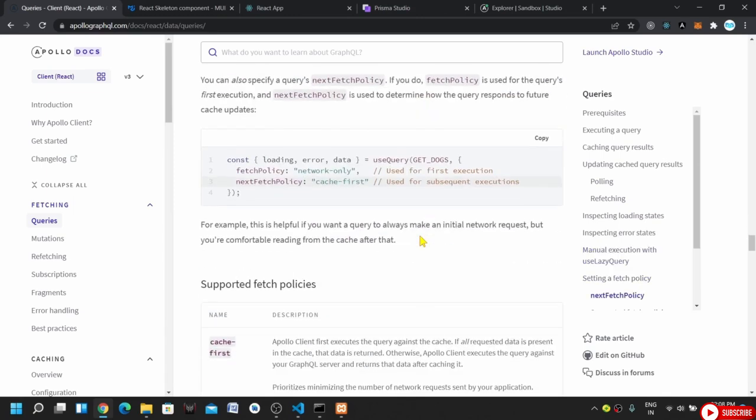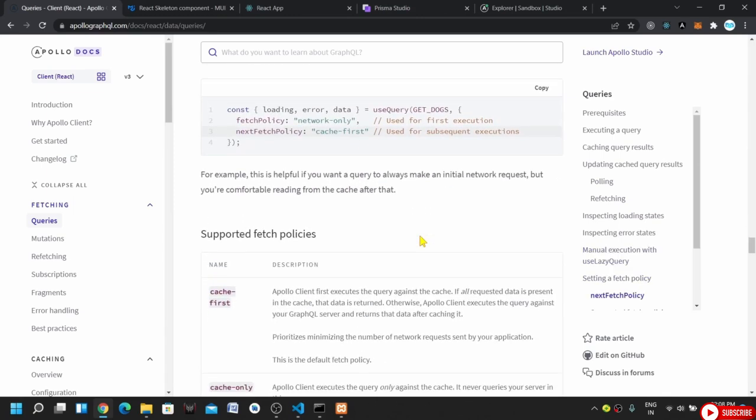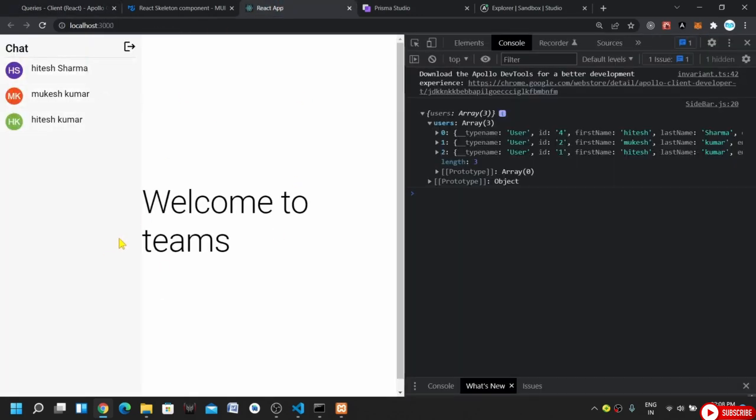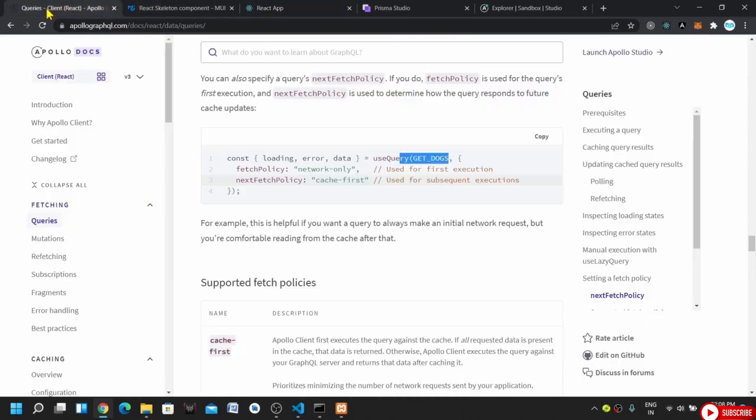So what this useQuery does is it executes a query, and whatever response, whatever data we get from a GraphQL server, it caches that. Okay, let's say now if I log out from my application and relog in, then it will not make a network call, it will directly fetch these users from our cache. So it's optimizing the network calls here, right? So that's what this useQuery hook does for it.